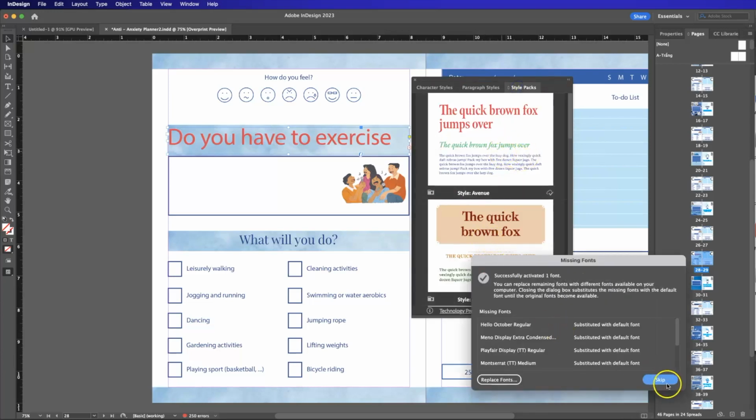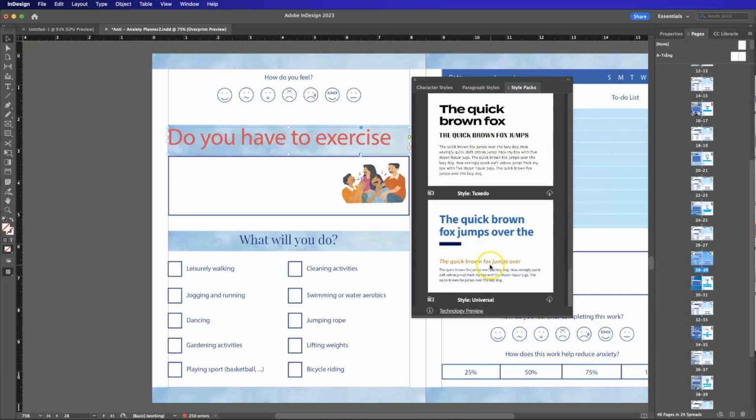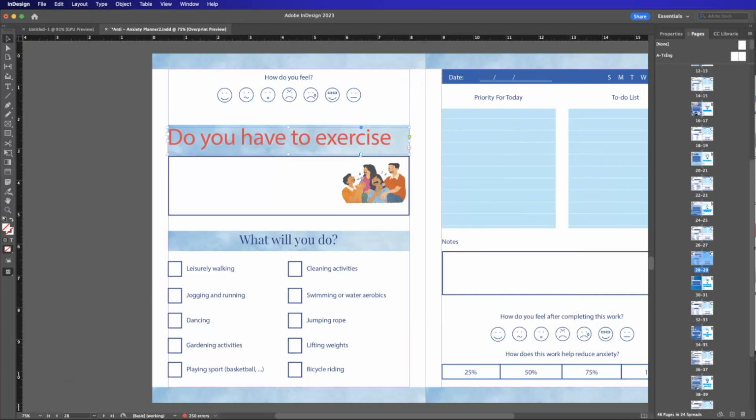Now you can also make your own style packs as well, which is a very exciting feature that we will go over in another video, because I think that's going to help a lot, especially any future planners or documents that I make in Adobe InDesign. I think that's going to be a really big advantage. So that's a wrap for all of the changes inside of Adobe InDesign for 2023.